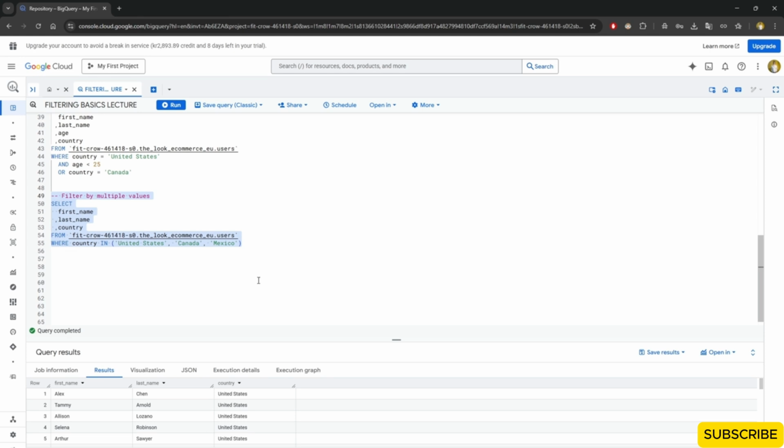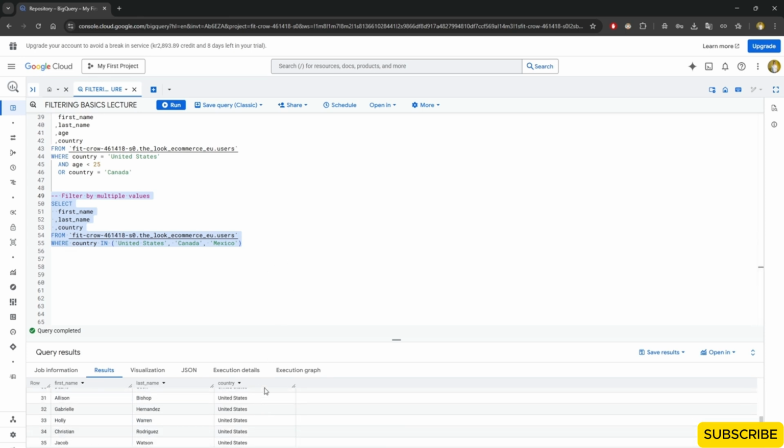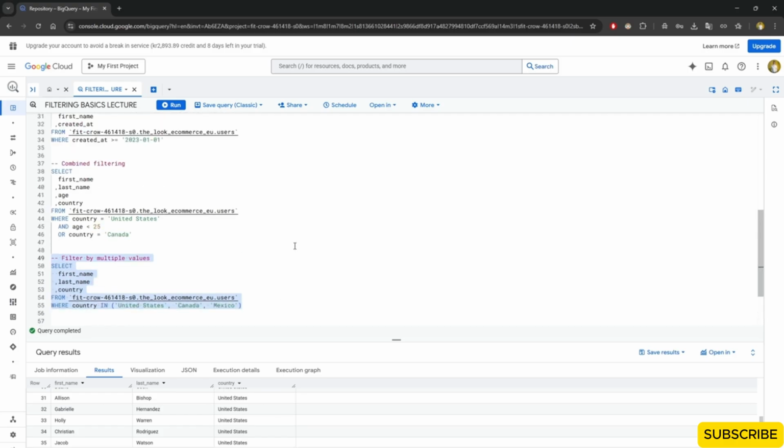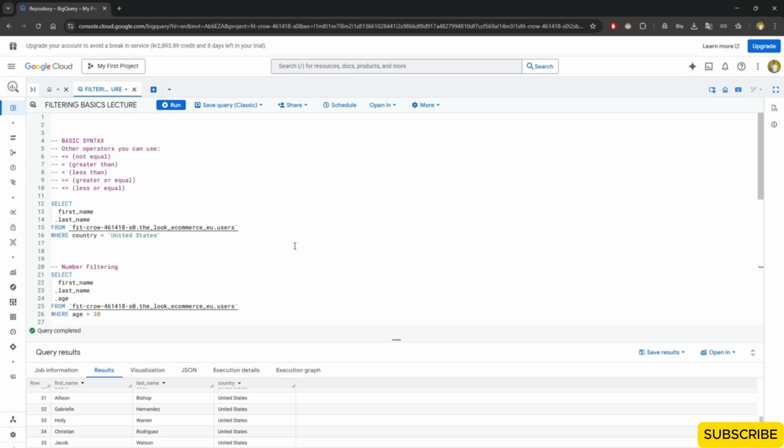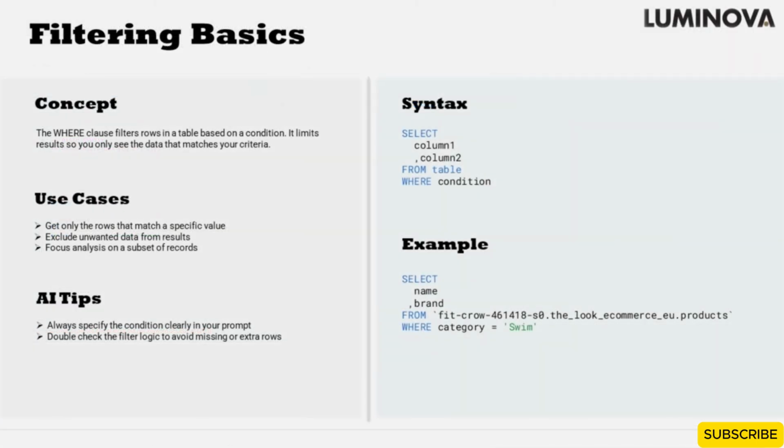And that is the foundation of filtering with the where clause. We have seen how to filter for specific values, how to use operators like greater than or less than, how to filter dates, how to combine multiple conditions, and how to filter by multiple values with IN. These techniques make your queries much more powerful. Instead of pulling everything, you can now focus your analysis on exactly the slice of data that matters most.